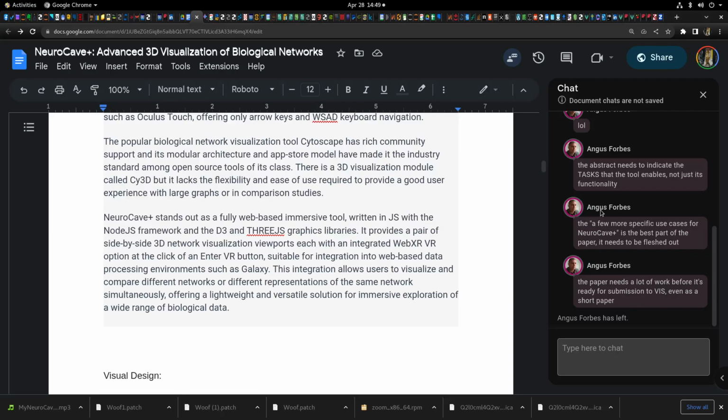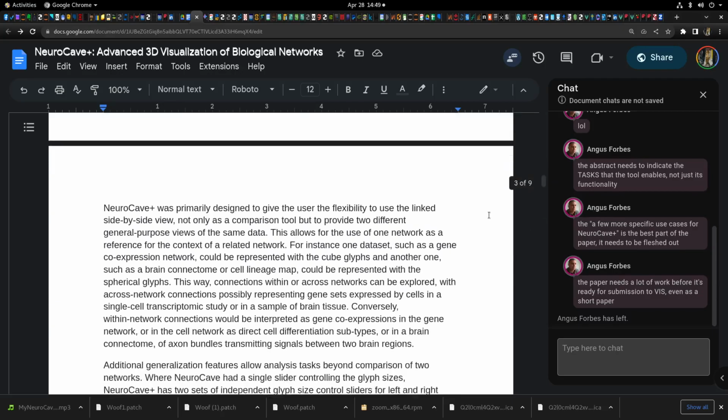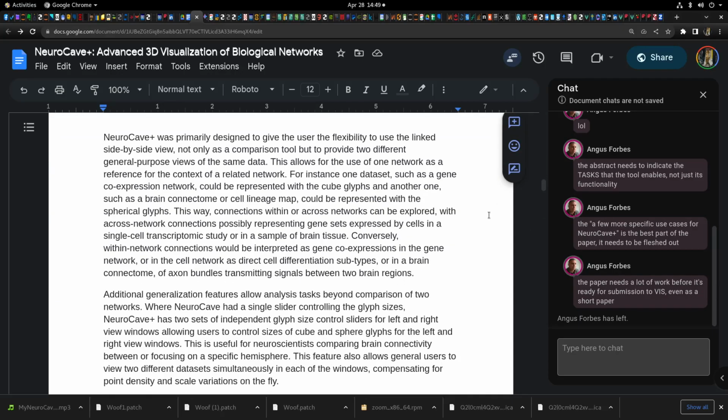Visual design. NeuroCave Plus was primarily designed to give the user the flexibility to use the linked side-by-side view not only as a comparison tool but to provide two different general-purpose views of the same data. This allows for the use of one network as a reference for the context of a related network. For instance, one dataset, such as a gene co-expression network, could be represented with the cube glyphs, and another one, such as a brain connectome or cell lineage map, could be represented with the spherical glyphs.